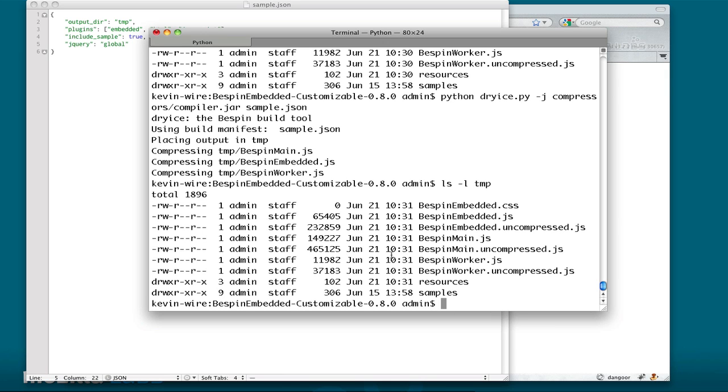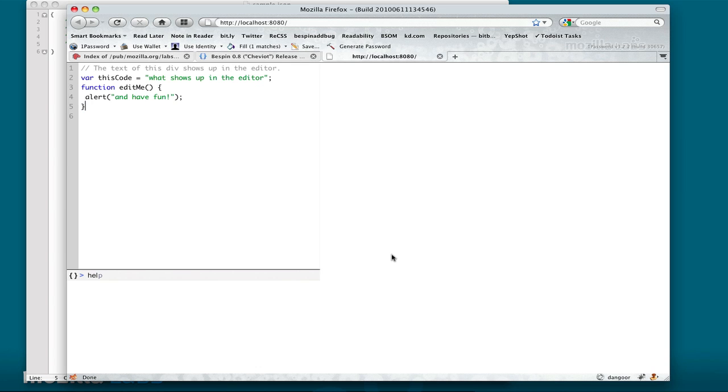So Bespin is considerably smaller in 0.8 than it was in the previous version. And this is a fully customizable, pluggable, themable editor. So we're pretty happy with where we're at there. And feature-wise, there's a whole lot of new things in Bespin. And I just wanted to show off a handful of things.